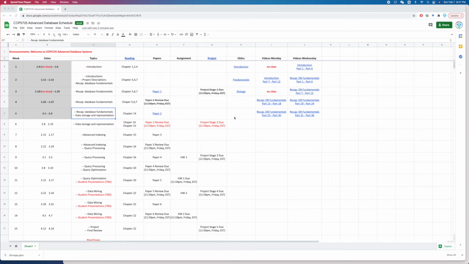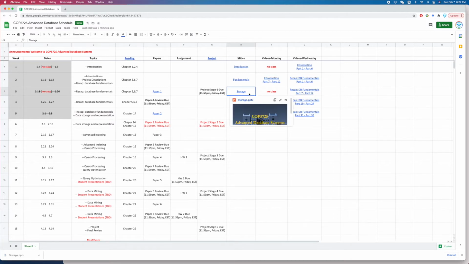And the slides for the new section have been uploaded to the schedule spreadsheet as well. You can click this link, then you will be able to download the slides for yourself to review the materials we plan to discuss. Alright, let's move to the slides, and we will introduce the materials about data storage and representation.